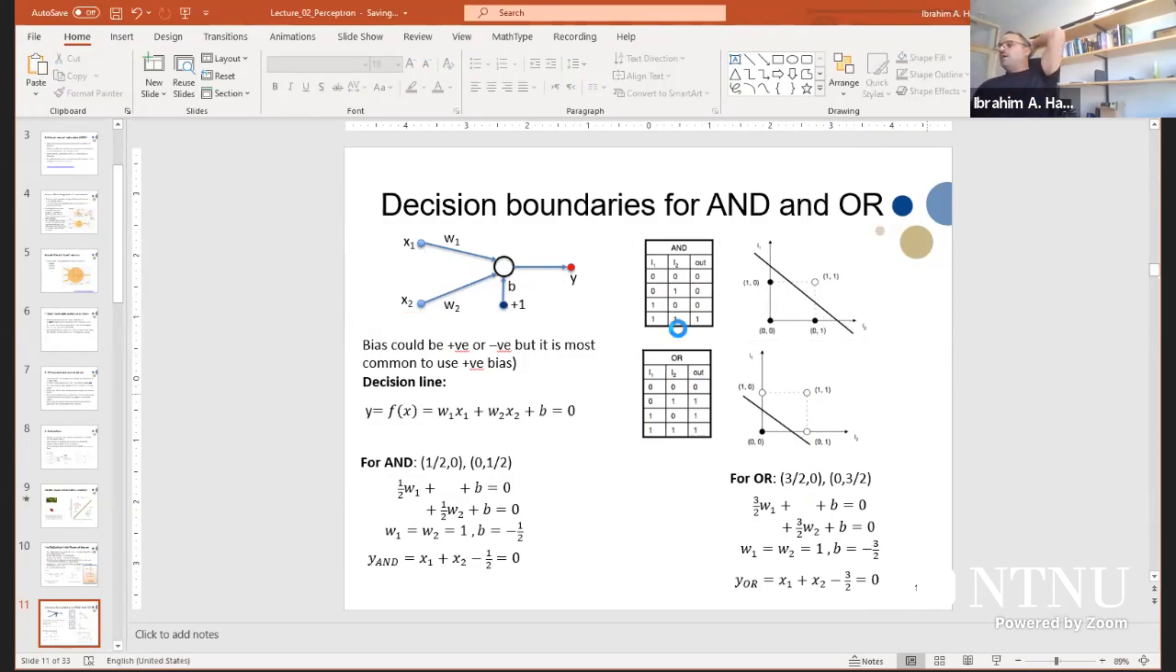So we have 2 inputs, and we have labels. When it's 0 and 0, it's 0. When it's 0, 1, it's 0. When it's 1, 0, it's 0. And when it's 1, 1, correct? So the white circle, it's 1. The black circle, it's 0. It's like the white pixel and the black pixel, correct?